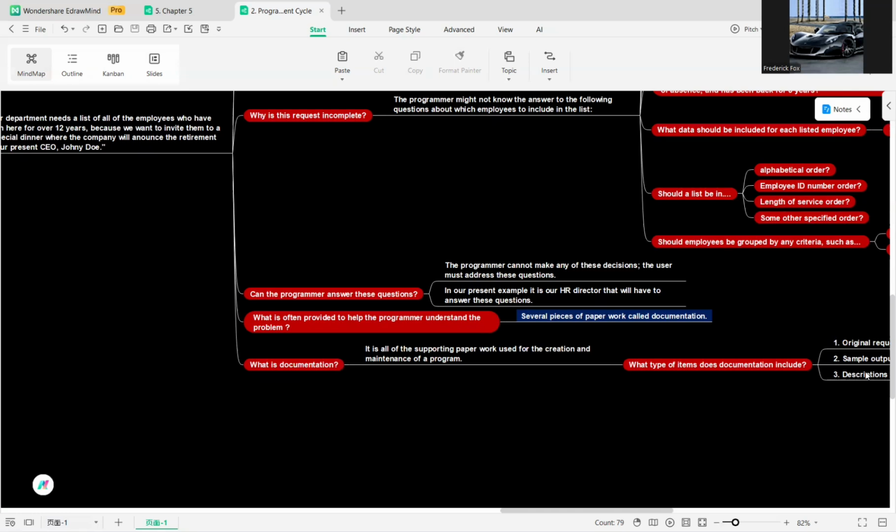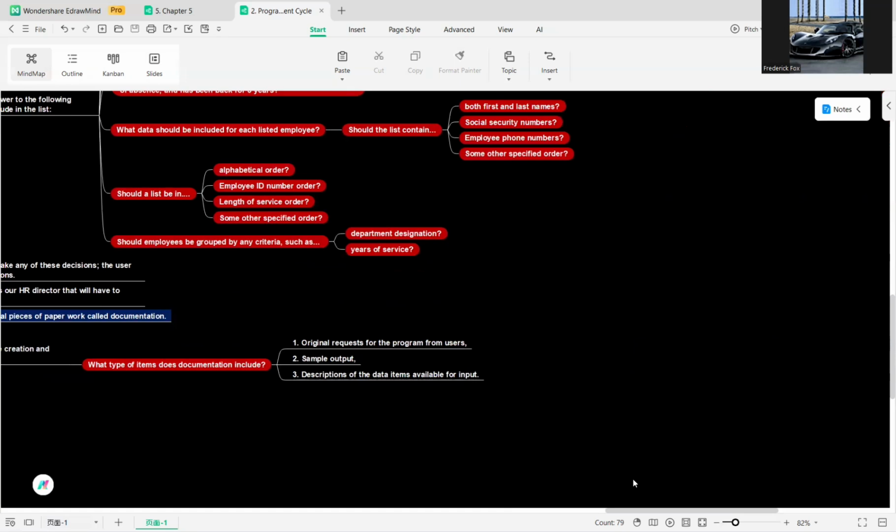So, what is often provided to help the programmer understand the problem? Several pieces of work called documentation. And what is documentation? It is all the supporting paperwork used for the creation and maintenance of a program. What types of items does documentation include? Well, number one, the original request from the users for the program. Two, the sample output. And number three, descriptions of the data items available for the input.